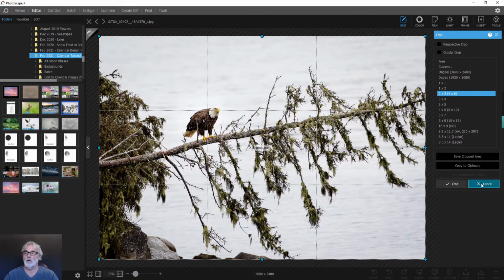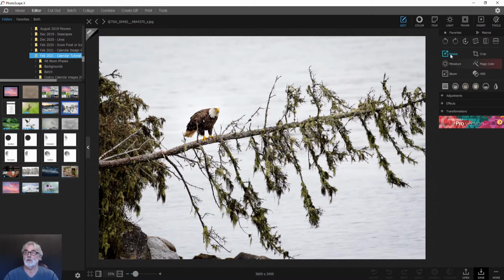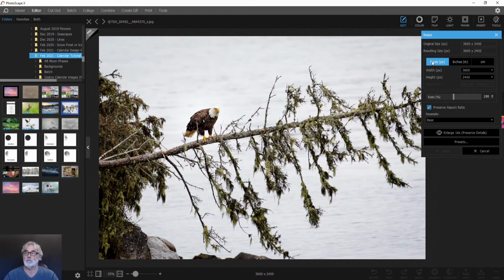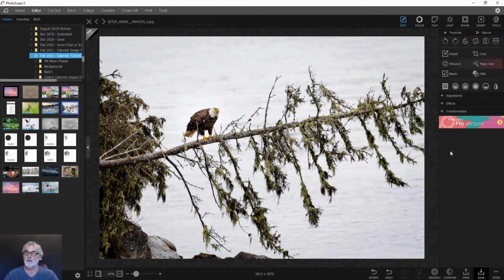So we don't need to apply that crop, because that one is specifically already 3:2 ratio. So we'll cancel out of there, and all we need to do again with this one is resize. Make sure pixels is chosen. Our number for our height is 1875, and our width automatically turns into 2813 because the preserve aspect ratio checkbox is already checked, and we're going to click Apply.